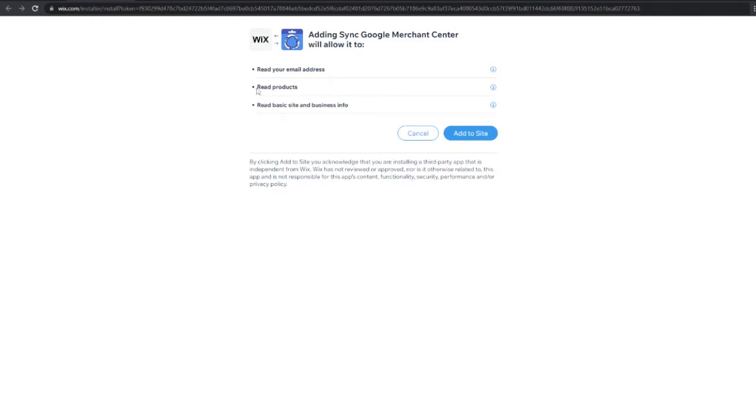And we also need to be able to read your products. This permission allows us to read your product information, your inventory information, and your collections. We'll go through exactly what data we store a little bit later on. When you click on Add to Site, the app gets installed, which includes grabbing some basic site information.